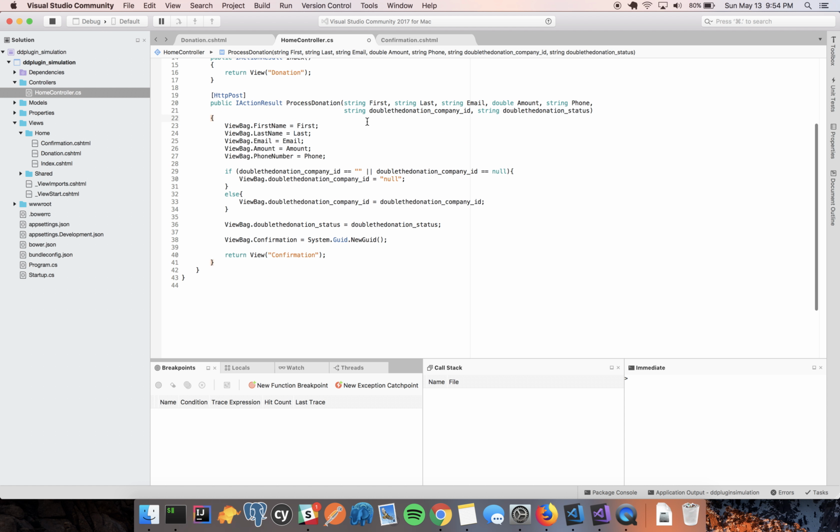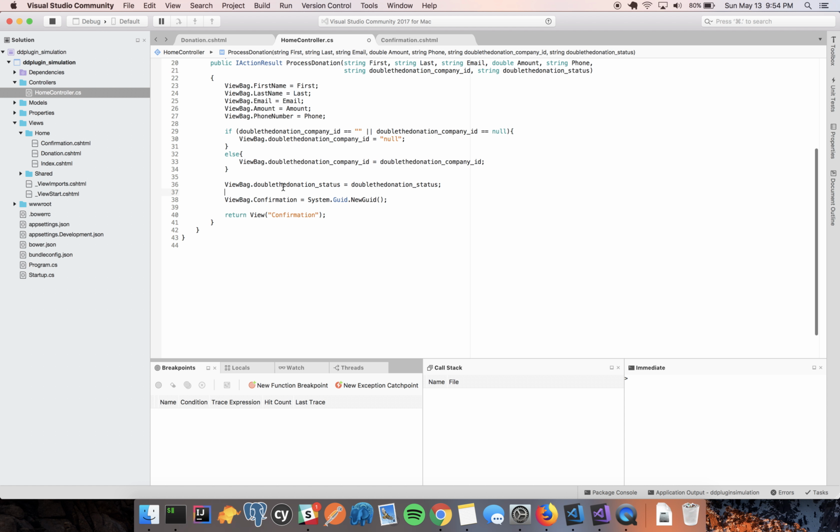And I'm not really processing any data here, since this is just for presentation purposes. Essentially what I'm doing is I'm attaching all these fields to a view bag, which just pushes it into the confirmation page. You'll see where I push the donation status field into the confirmation page.